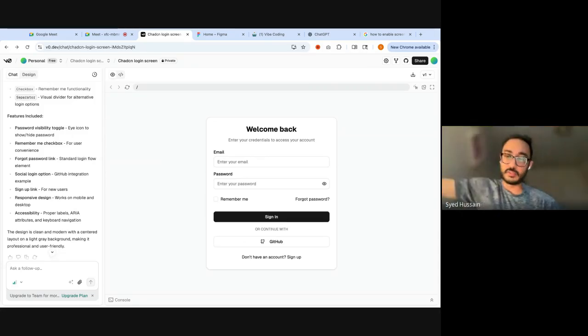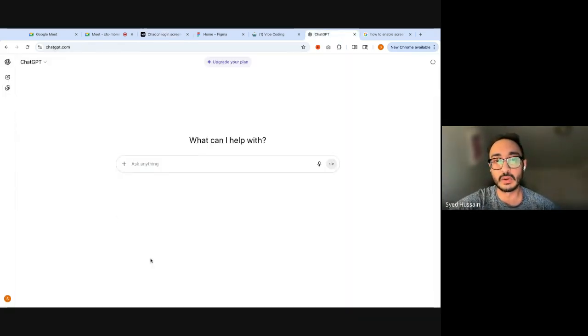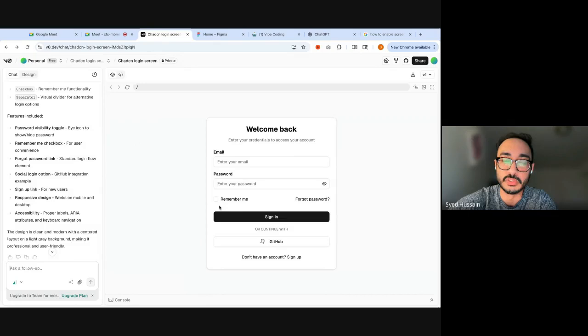So one way that I have figured out to get around it is to start designing on ChatGPT. And by designing, I mean start thinking about the problem and how you want to solve that problem on ChatGPT rather than on v0.